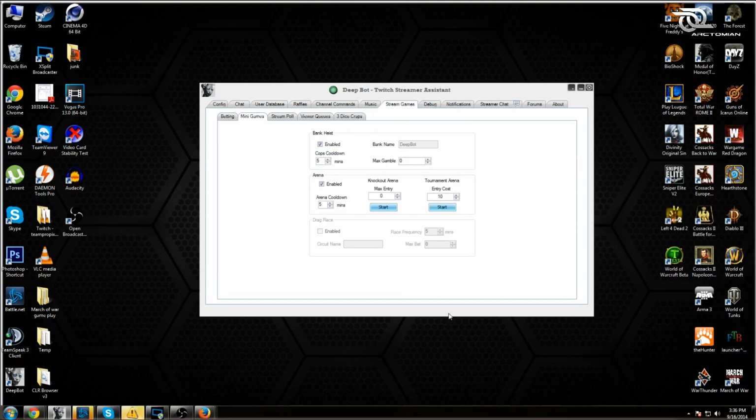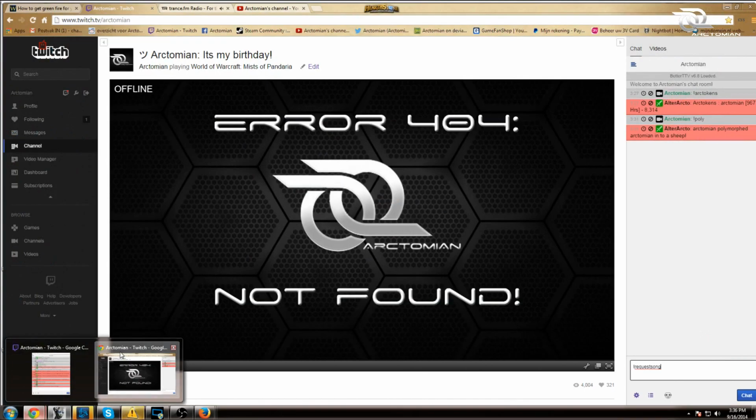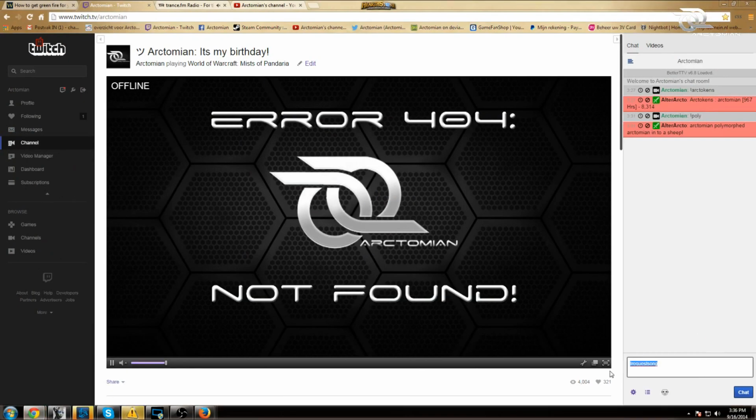Mini games. We have Bank Heist, Arena, and Drag Race. Bank Heist is very popular. Bank Heist is something of you're fighting against Deepbot in order to, just like Payday, rob a bank of points. To show you how that works, I've got 8,000 points at the moment, so if I wanted to start up a bank heist, !bank heist, with X being the amount of points that you want to spend, I want to spend 20.